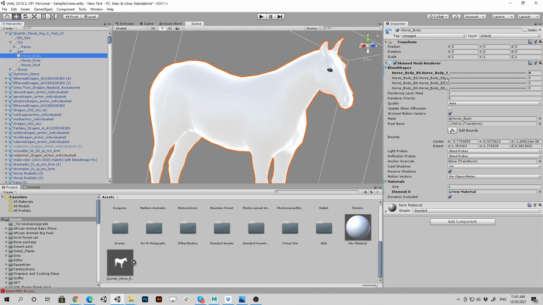Back to your model, and now when you slide between your blend shapes, the normals are remaining smooth between both.